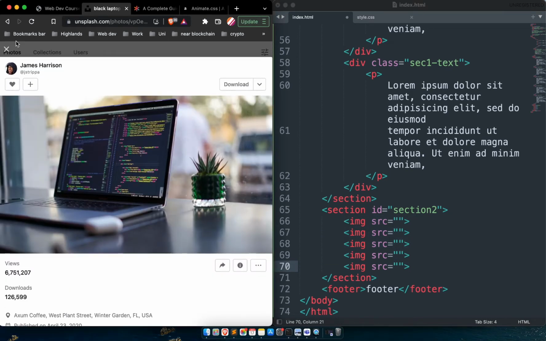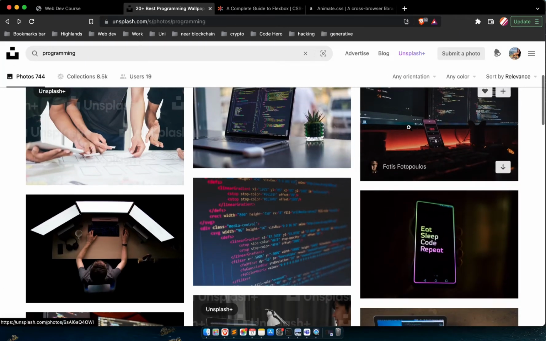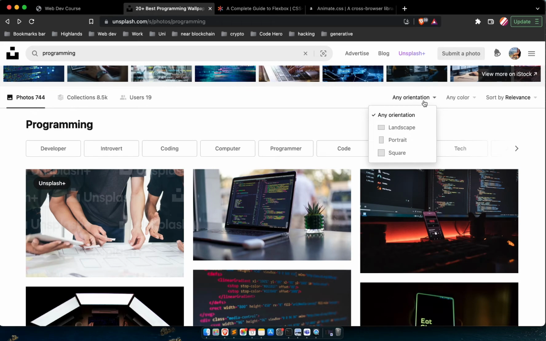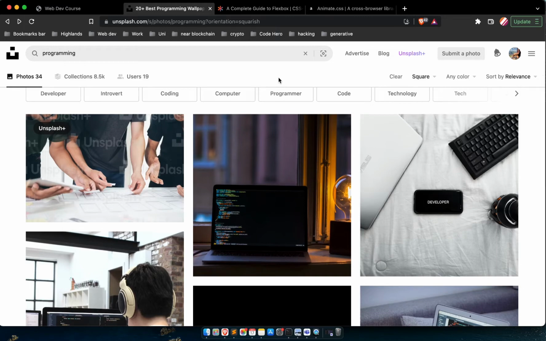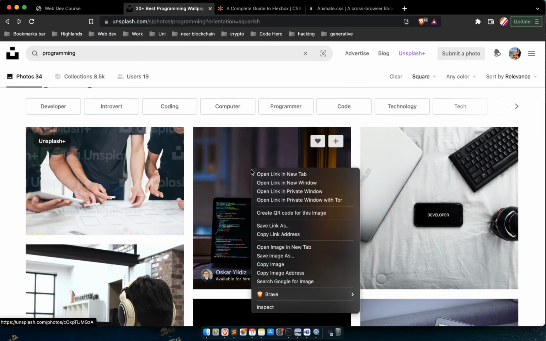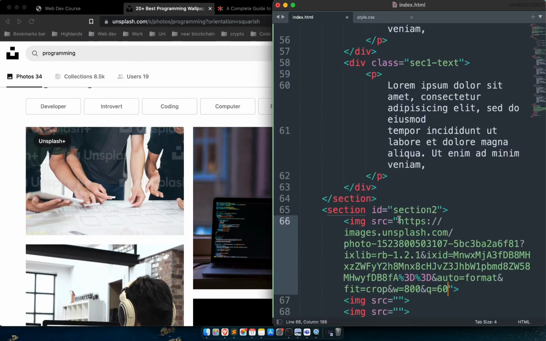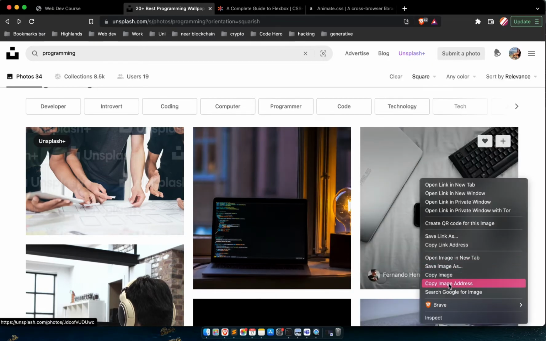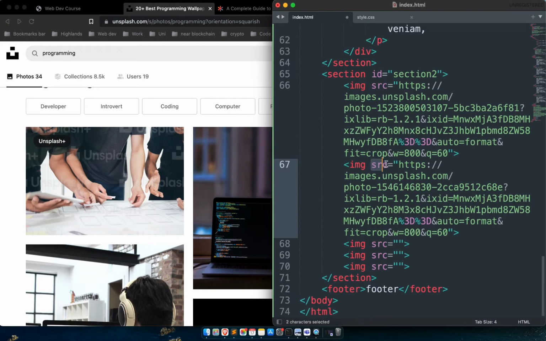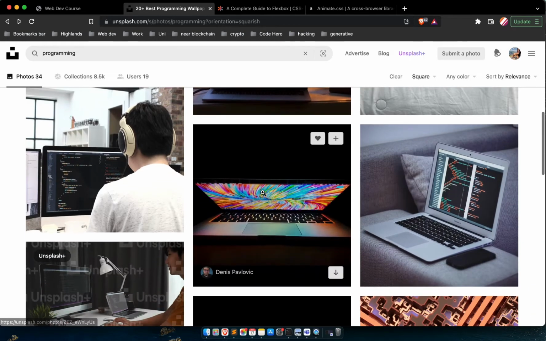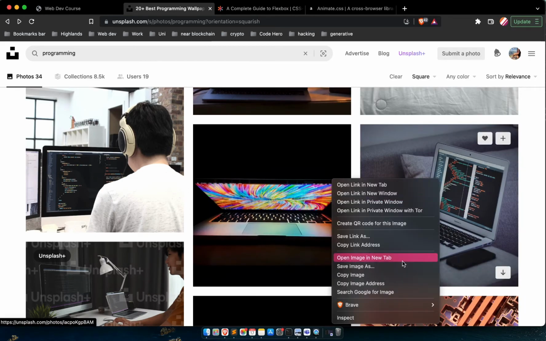I'm going to go back to Unsplash and select some more pictures. I'm going to choose square photos just for the purpose of this tutorial, and I'm just going to choose 5 pictures. So copy image address, and I'm going to paste them here in the src property, and so the source. I'm just going to copy image address and do this for 5 images.